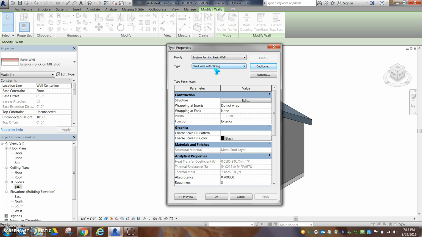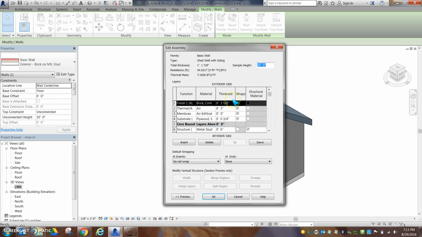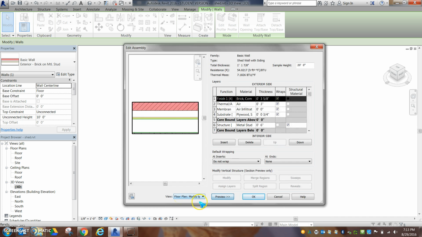So then I'm going to modify the layers of this to make it actually look like siding. So I want to click the edit button next to structure. When I get this, a whole bunch of layers pop up. If I click on the preview button at the bottom, it'll actually show me what the layers look like. And if you notice, we have an exterior side up top and an interior side below. So obviously this is the exterior for our shed, this is the interior. So that's kind of how we want to build it up.